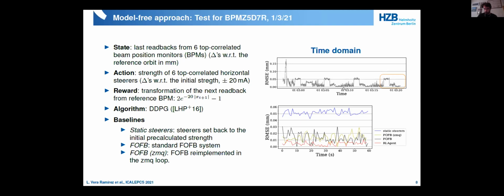You can see here a first learning process and convergence. We have some alternation between exploration and baseline. And you can see that in time domain, the red line, which is the reinforcement learning agent, does a good job. It's an easy case. We're only optimizing 1 BPM, but it does a good job.